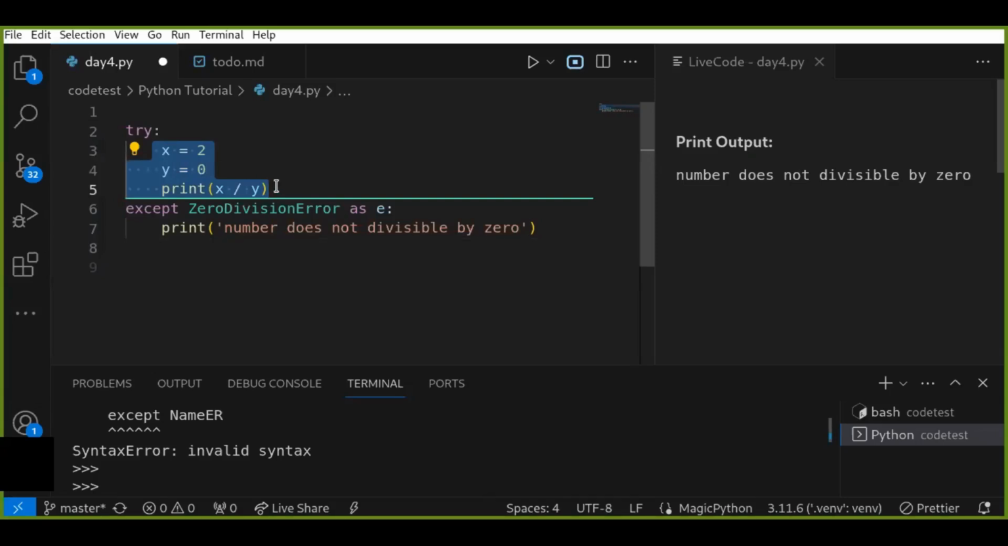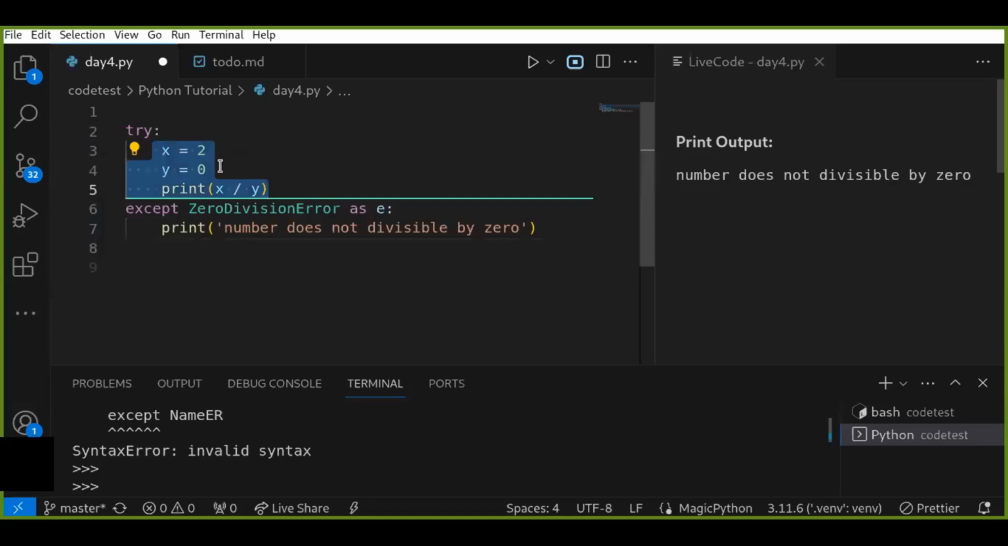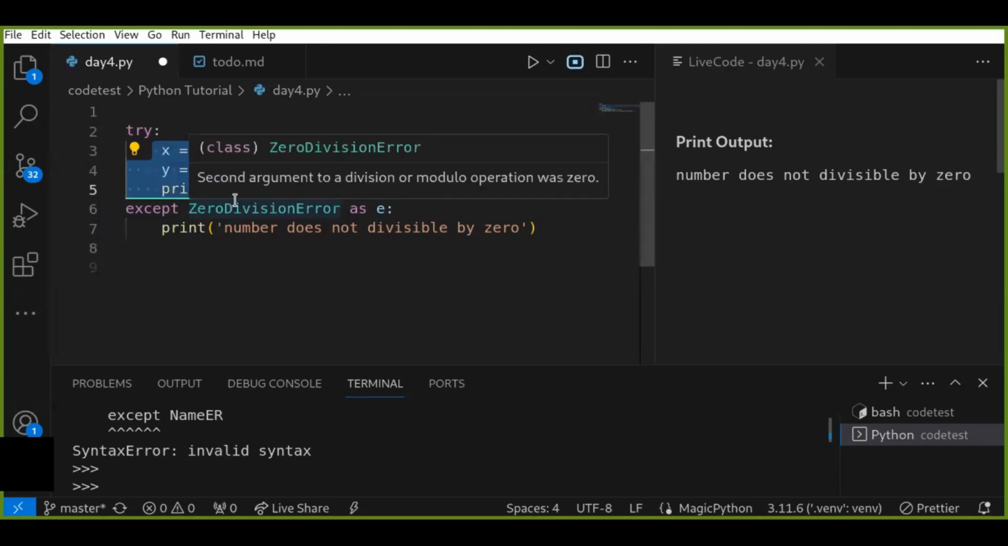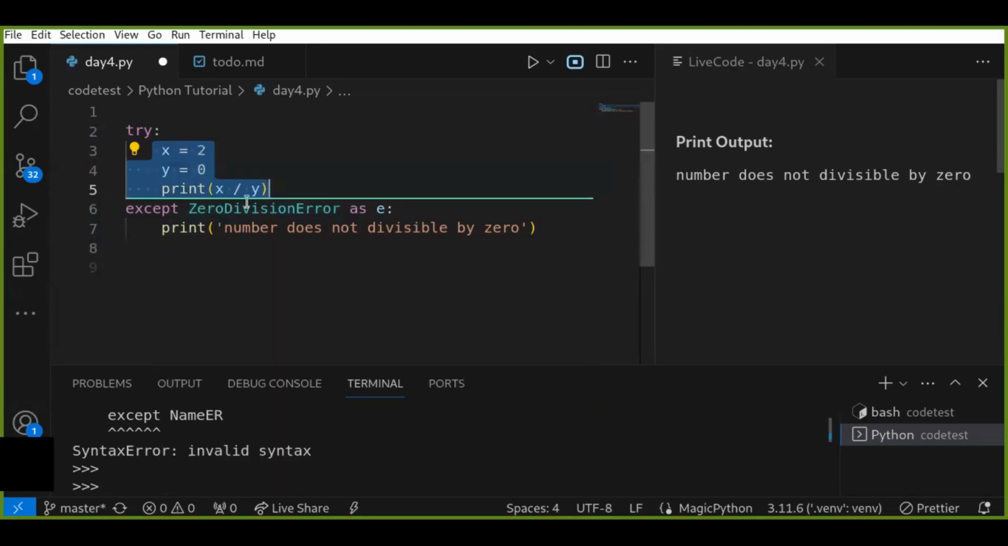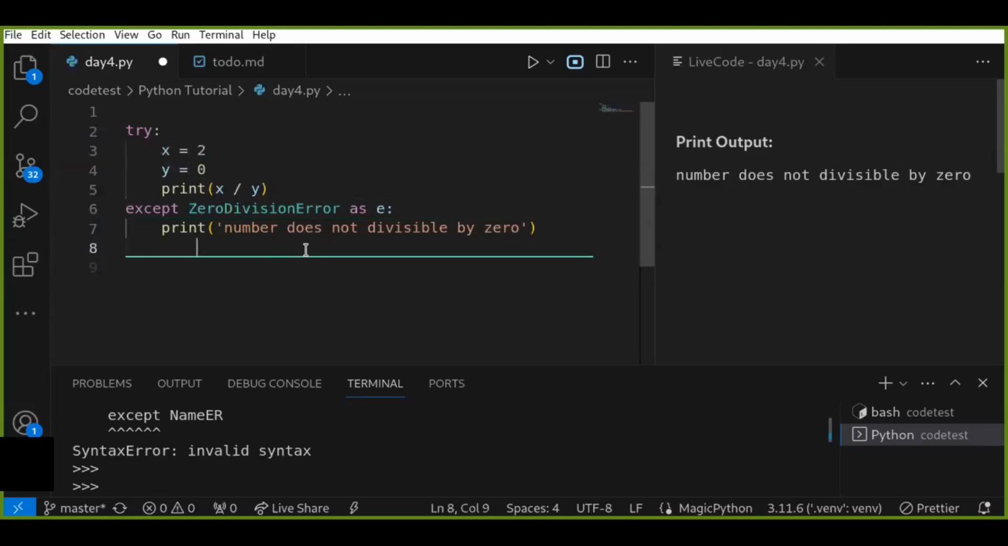So the basic exception handling with try except, this is an example. In this example, the try block contains the code that could potentially throw an exception. For example, 2 divided by 0 is not possible, so that will throw an error. The except block is used to handle the zero division error, or any syntax error, or any name error, whatever the error is.